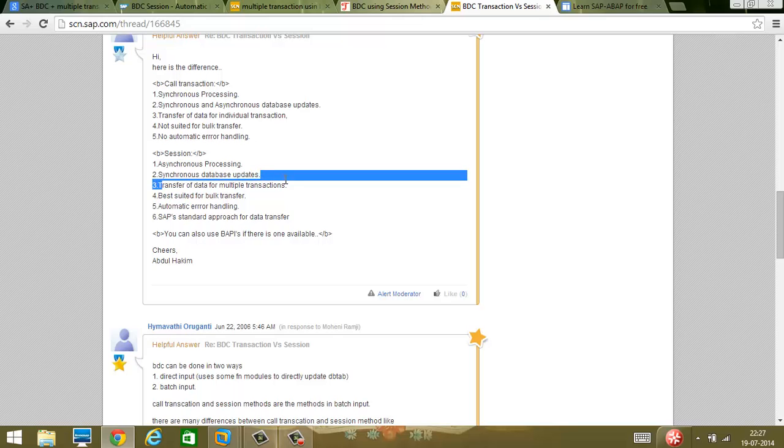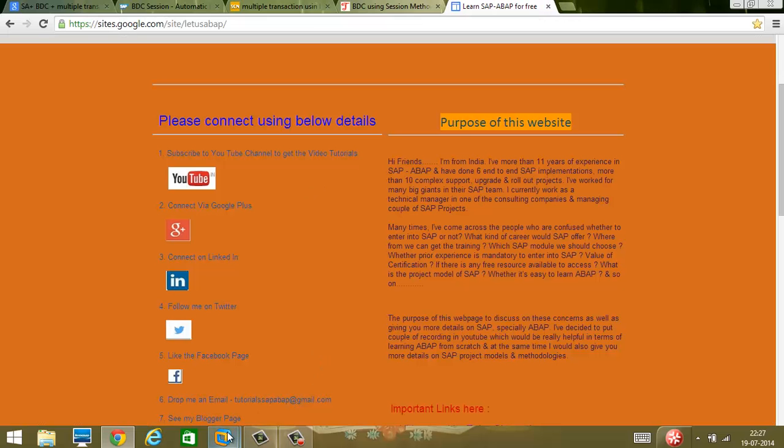Transfer of data for multiple transactions, yes, we can do that. We can create the recording of multiple transactions, and then I'll show you, just put it on hold for now. Best suited for bulk transfer, that's what we discussed earlier. Automatic error handling, we'll see. SAP standard approach for data transfer, in certain cases yes, not in all cases. Standard approach I won't say. So okay, we'll close this for now.